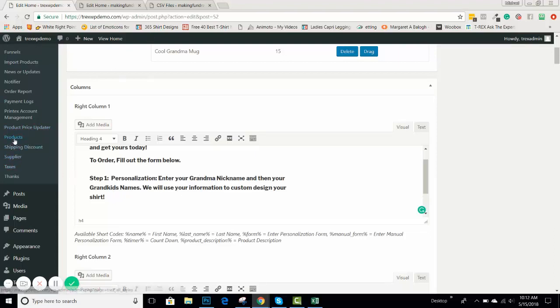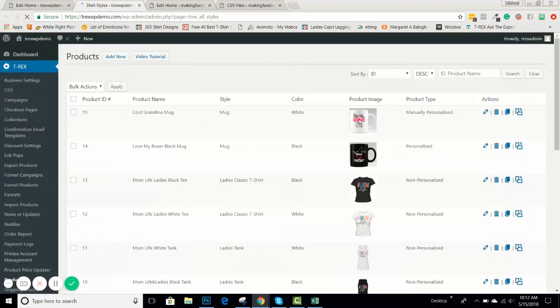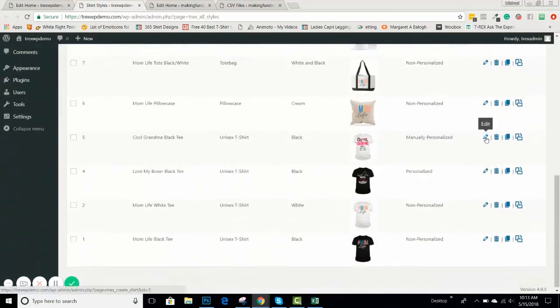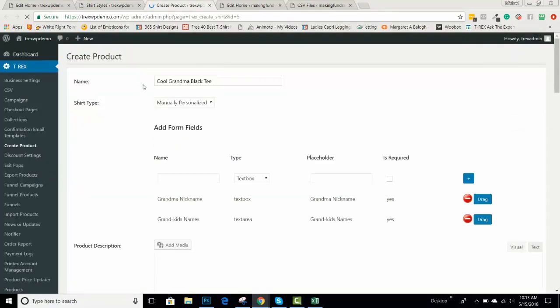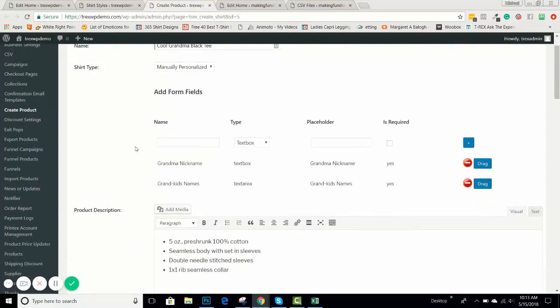So I'm going to pull up these designs again so you can see exactly what I'm talking about. Here's the cool grandma mug, and we had the cool grandma shirt down here. Let's open up one of these. If you remember back in our manually personalized product video, when you're doing these, you have to have this field selected, manually personalized, and that's going to add these form fields, and then you put in what you want those placeholders to say.